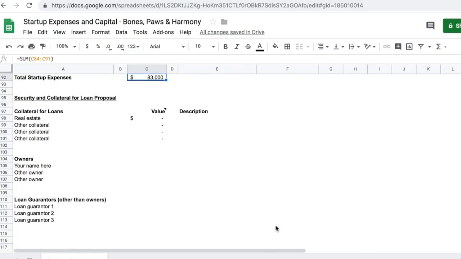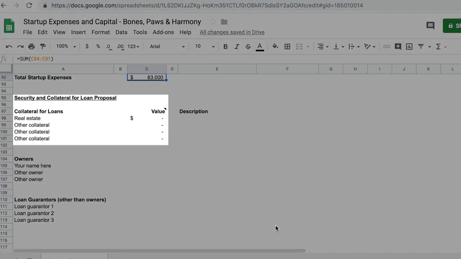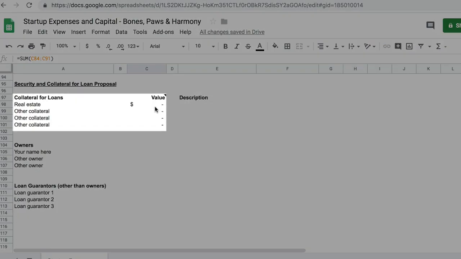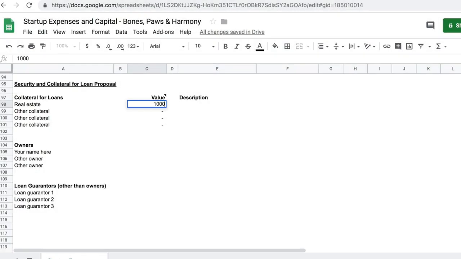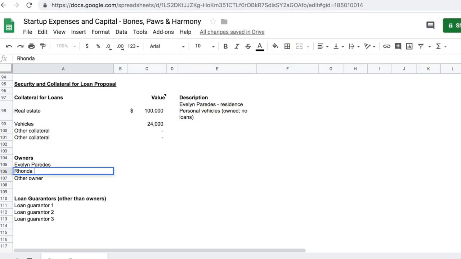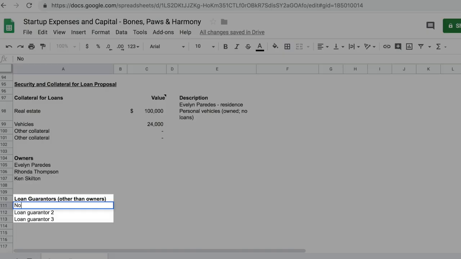Next, add information about security and collateral for your loan proposal. This tells lenders who is guaranteeing your loan and what they can offer for collateral. Collateral is something you own that the bank can take if you fail to pay off your debt or loan. List any real estate, vehicles, or other investments that you can use to guarantee a loan. List the value of each item and a brief description. Lastly, note the owners of your business and any loan guarantors other than the owners.